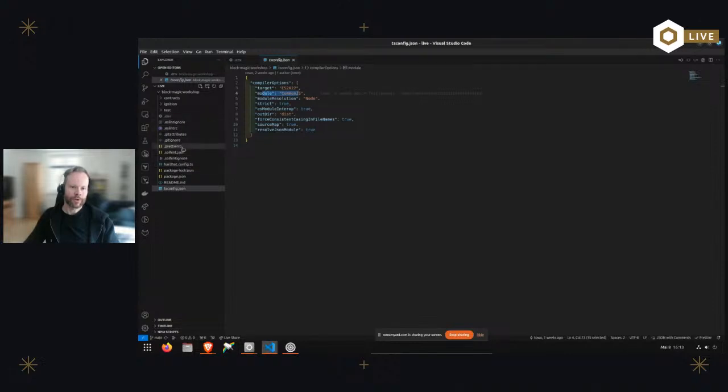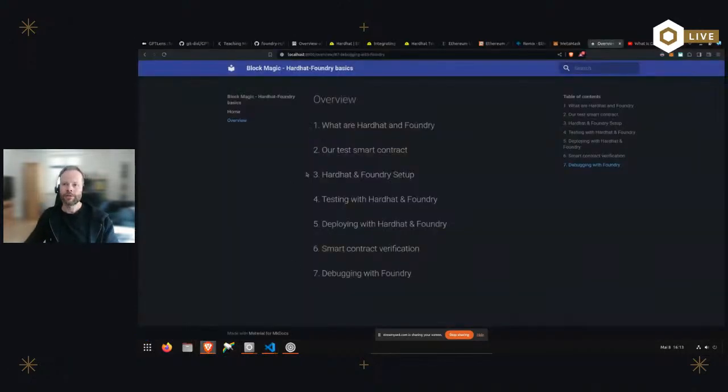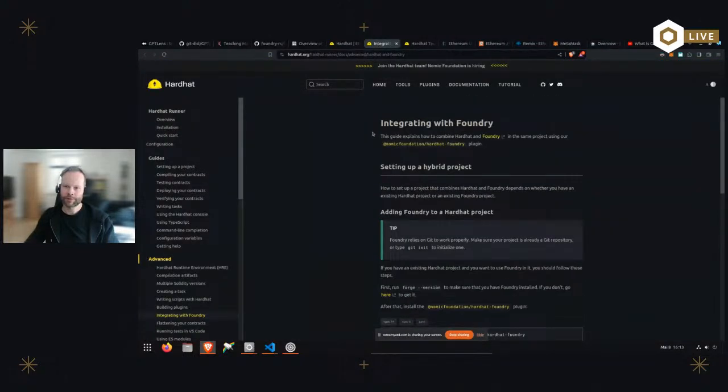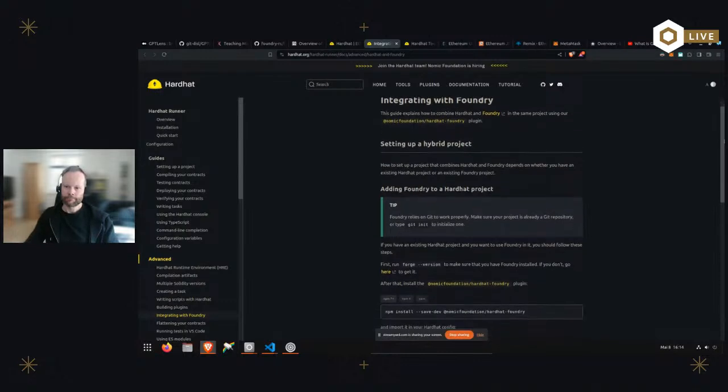But first, as I mentioned, we want to compare Hardhat and Foundry side by side. For that, I need to set up Foundry in the Hardhat project. So we go to the documentation of Hardhat, where we see integrating with Foundry. The Hardhat-Foundry plugin is not doing much, just adding Foundry to your Hardhat repository, and also adding a basic configuration file for Foundry. And this is what we want to do.